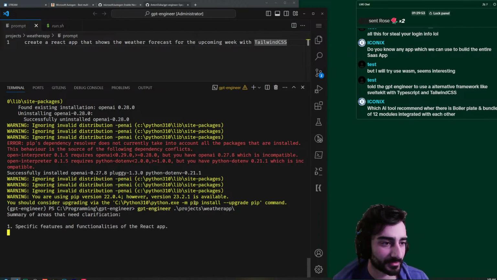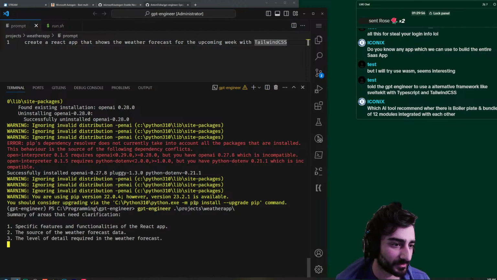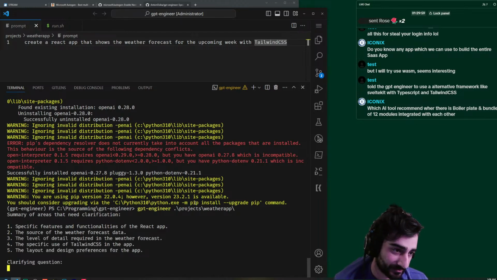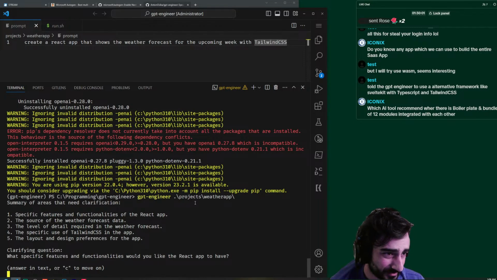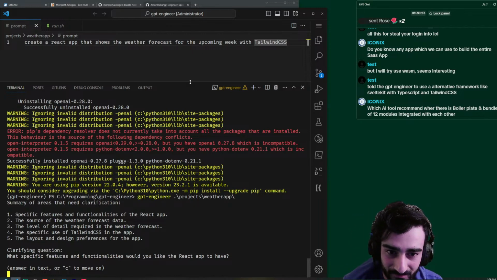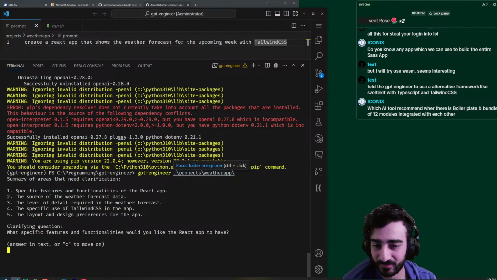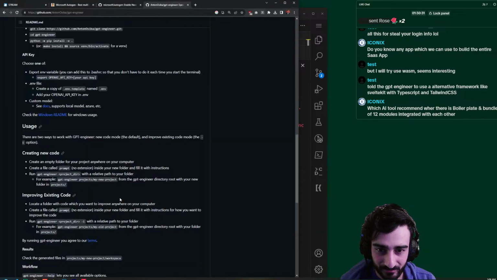Iconics says, which AI tool do you recommend where there's boilerplate and a bundle of 12 modules integrated with each other? I don't think I completely understand your question, but if you want to make software from scratch, I think GPT Engineer could be good. If it's editing the code, I actually like something called Code Buddy, which is pretty underrated. Okay, summary of areas that need clarification from GPT Engineer. They want specific features or functionalities of the React app, the source of their data. Okay, cool.